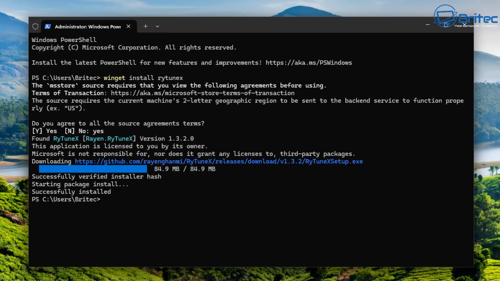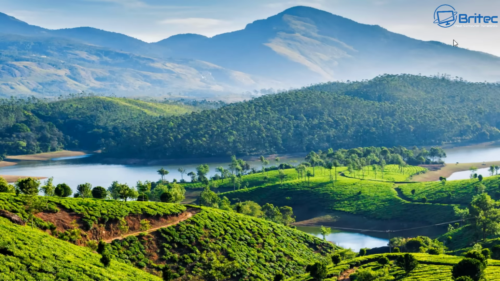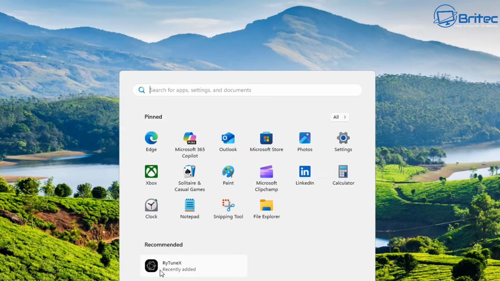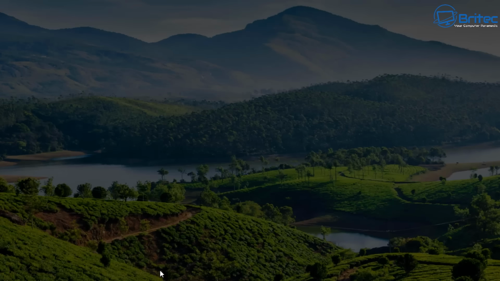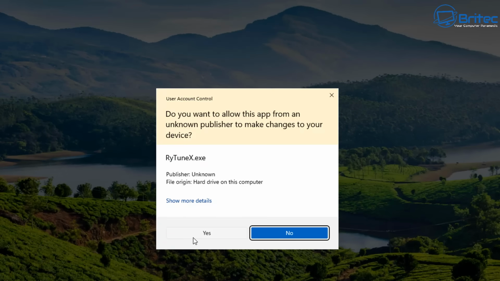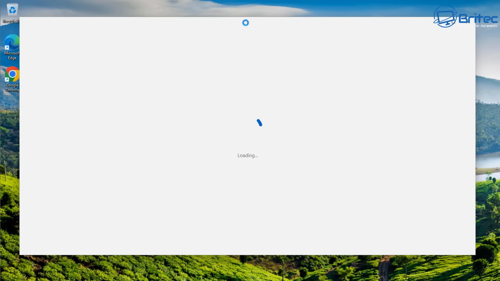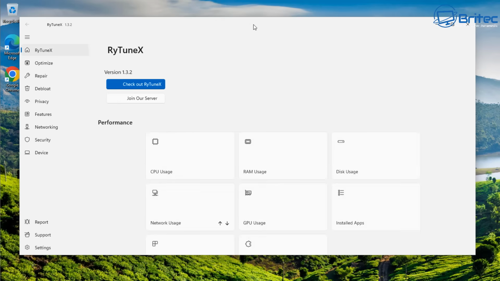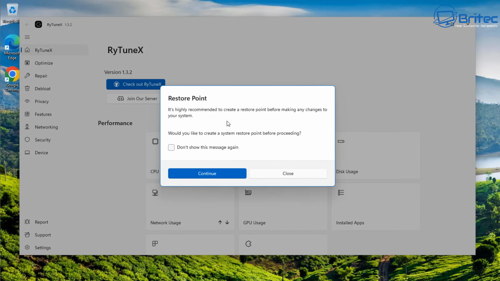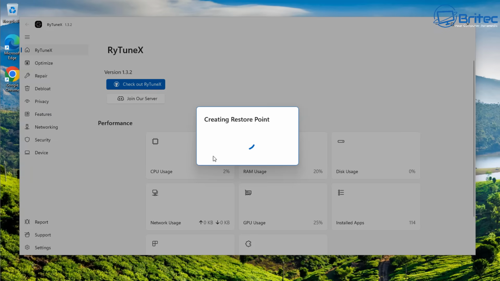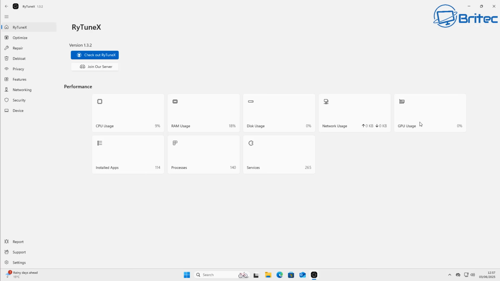So let's go ahead and close this off now because it's now installed onto the system. If we open up the start button here, we can see it's now installed. So let's say yes to the user account control here. And the program's going to open up. The first thing it's going to want to do is create a restore point for you, just in case you want to roll back in case anything goes wrong. So we're going to click continue here to let it create a restore point on the system. Once that's done, we can then start to tweak the system.